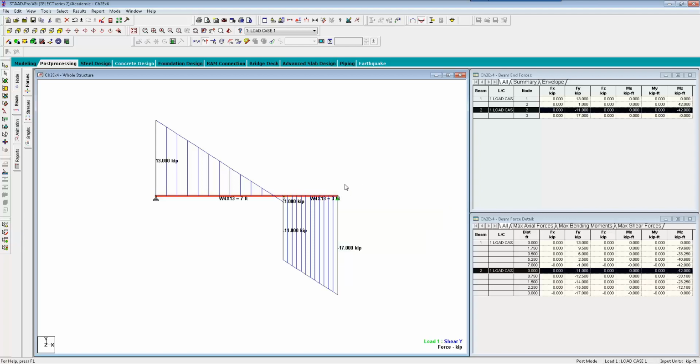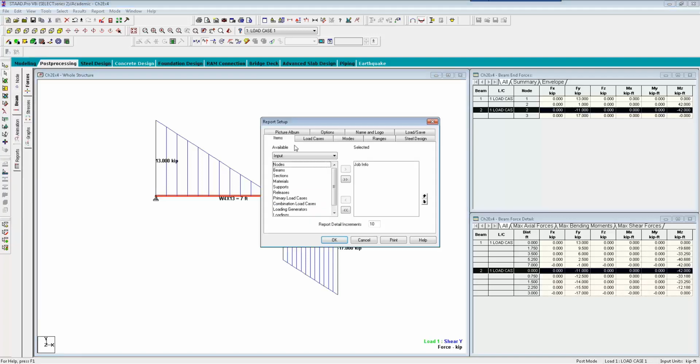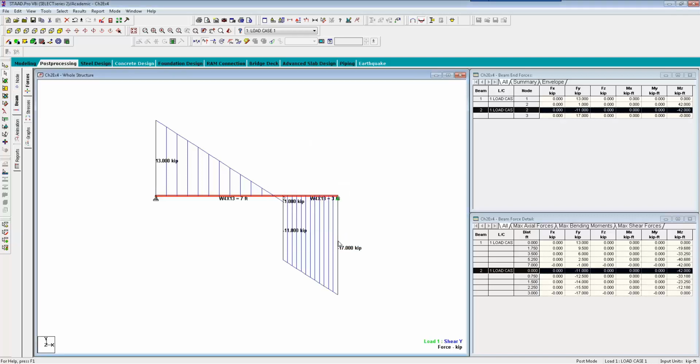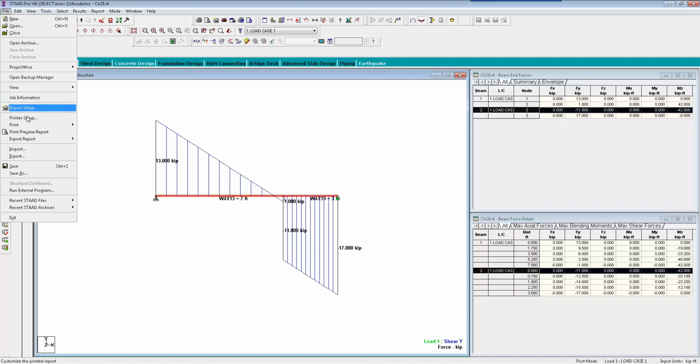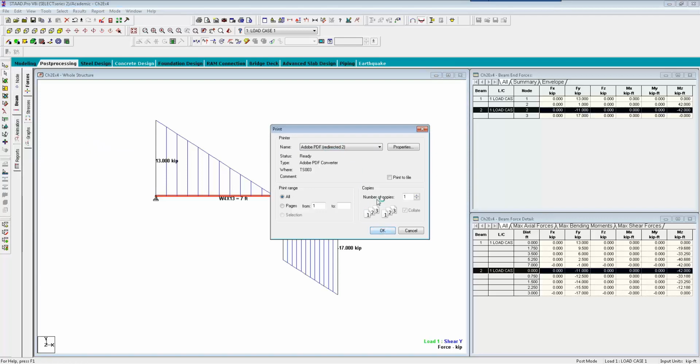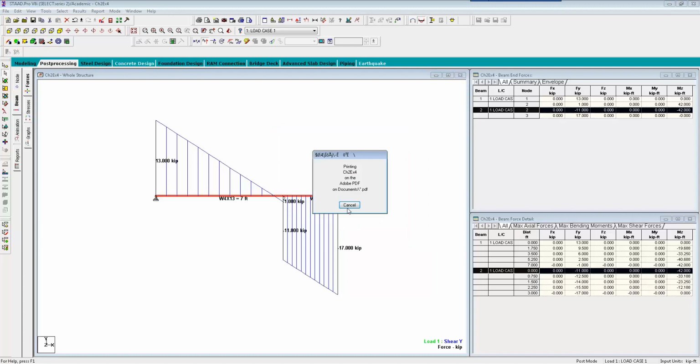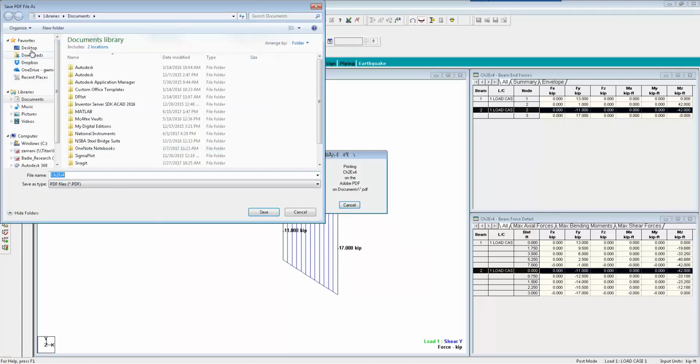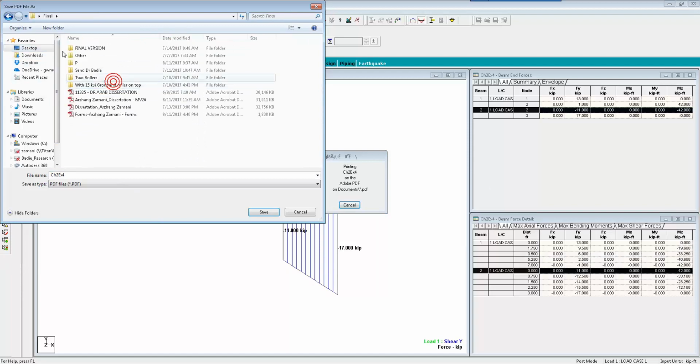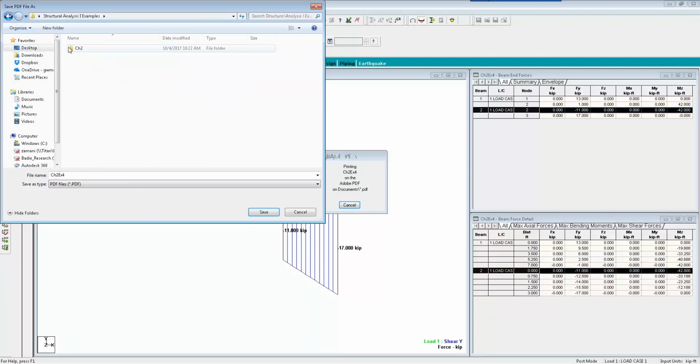The next step is that we have to generate a report. So we are gonna come file, report setup. I need job info. Let's have that. Let's say pictures. I'm gonna add these pictures and okay. Then I'm gonna generate a file. So I'm gonna print report PDF. It's fine. Let's make it edit PDF. It's gonna ask me where do you want to save it. Let's save it here on final Ch.2. Save.